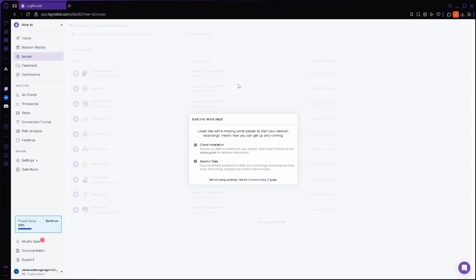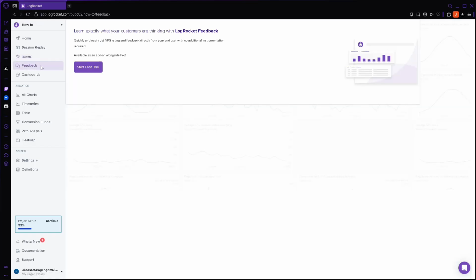Now here on the issues. Automatically logs JavaScript errors, failed network requests, and UI problems during user sessions. It is useful for developers to debug in context by watching what happened before the error.